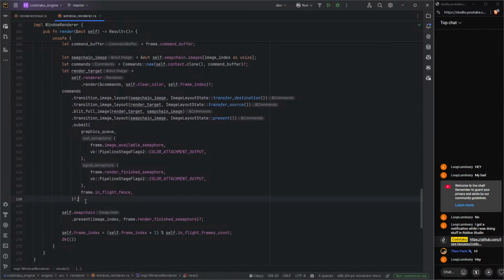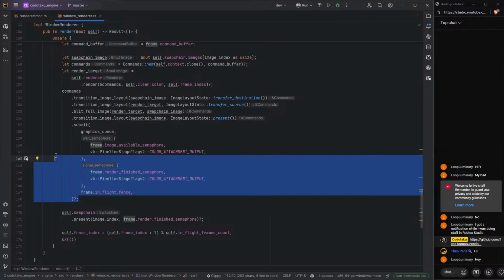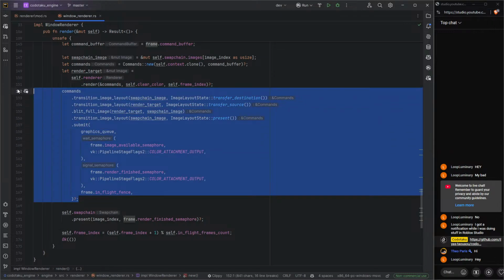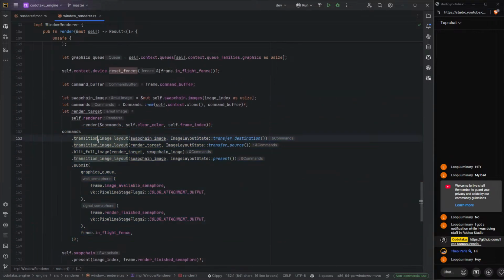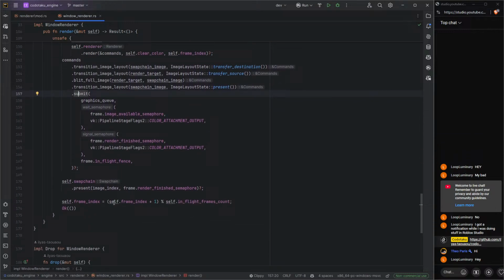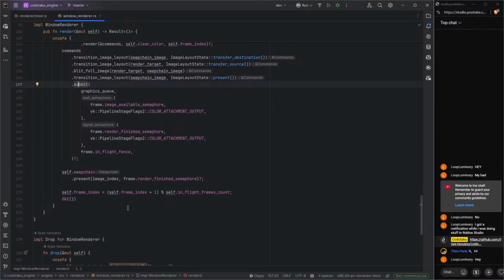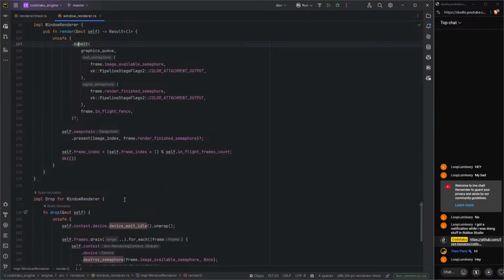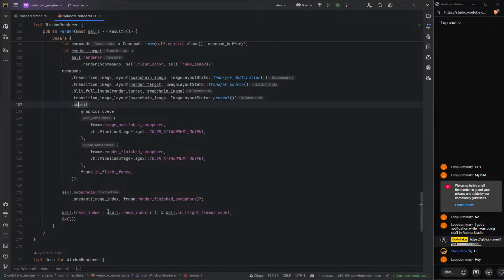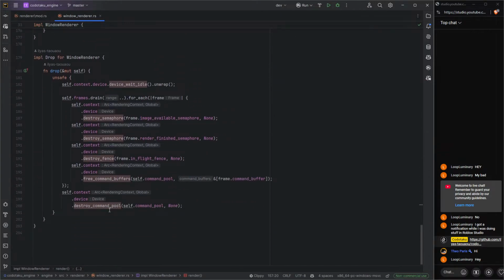So look at this. This is the whole commands recording and submission. So transition image layout, blitz full image, transition image layout, submit, and that's it. Very freaking small, which is amazing. So yeah.